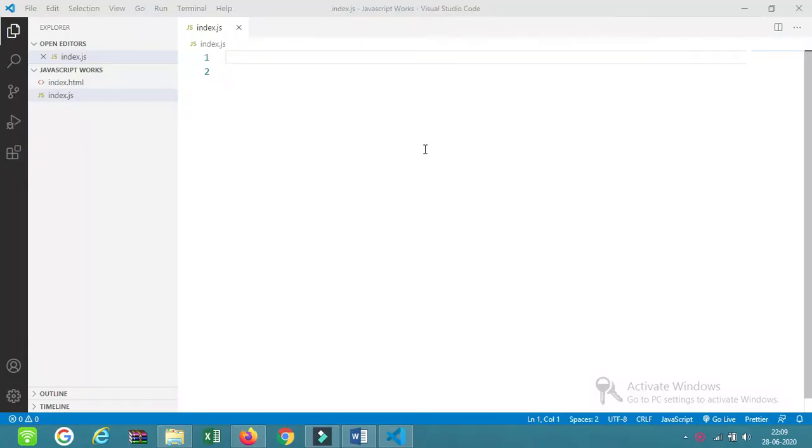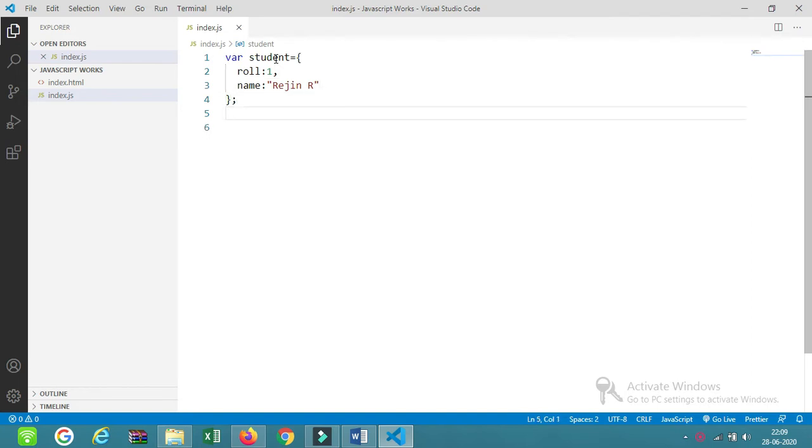In this class, we will learn a little bit more on objects. As we know, we can create objects in JavaScript like this: var student is equal to, inside the curly braces, we can type role as 1, comma, name as Regin. Okay, so we know this is an object.